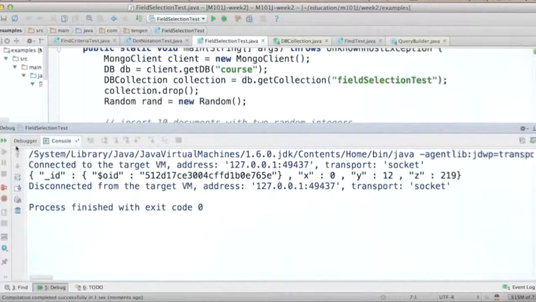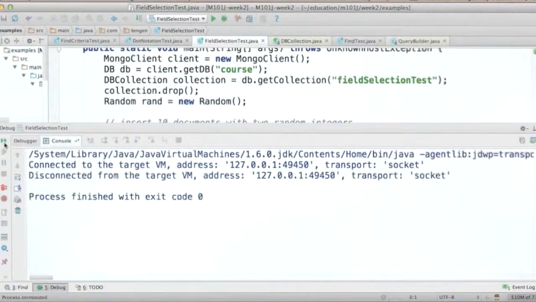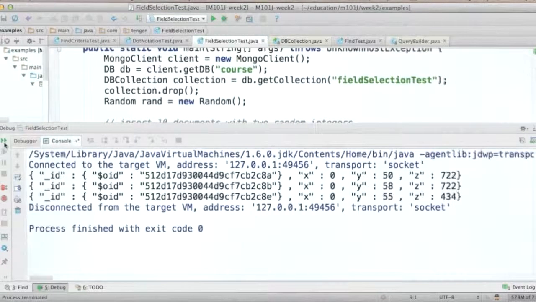I'd only match one document. Let's run it once more. Still 1. And 0. Alright, that's better. So this matched 3 documents. You see we have the ID field and x, y, and z.